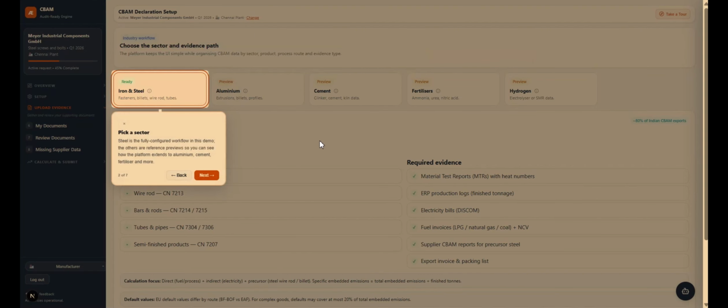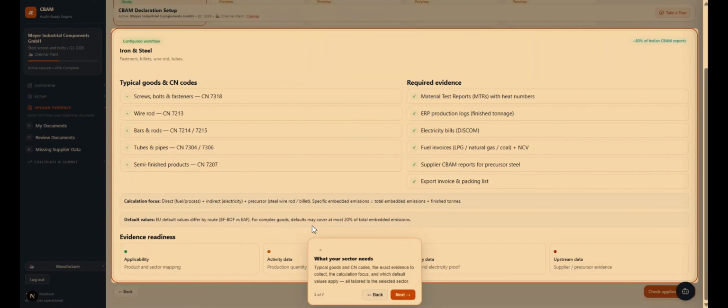Pick a sector. Steel is the fully configured workflow in this demo. The others are reference previews so you can see how the platform extends to aluminum, cement, fertilizer, and more. What your sector needs: typical goods and CN codes, the exact evidence to collect, the calculation focus, and which default values apply, all tailored to the selected sector.